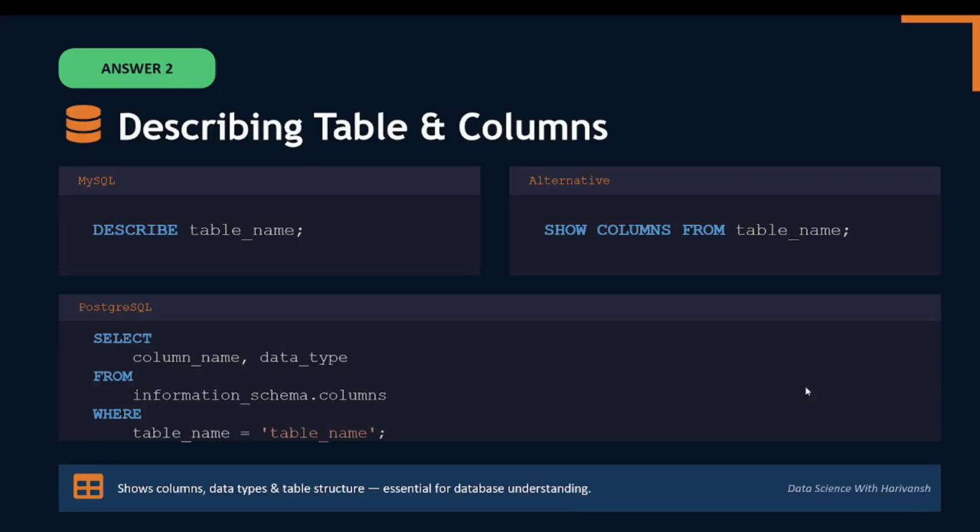To view the column structure of a specific table in PostgreSQL, you write a SELECT query against the information_schema.columns view: SELECT column_name, data_type FROM information_schema.columns WHERE table_name = 'table_name'. This query retrieves the name and data type of every column in the specified table. You can also add additional columns to your select such as is_nullable, character_maximum_length, or column_default if you need more detailed metadata about each column.